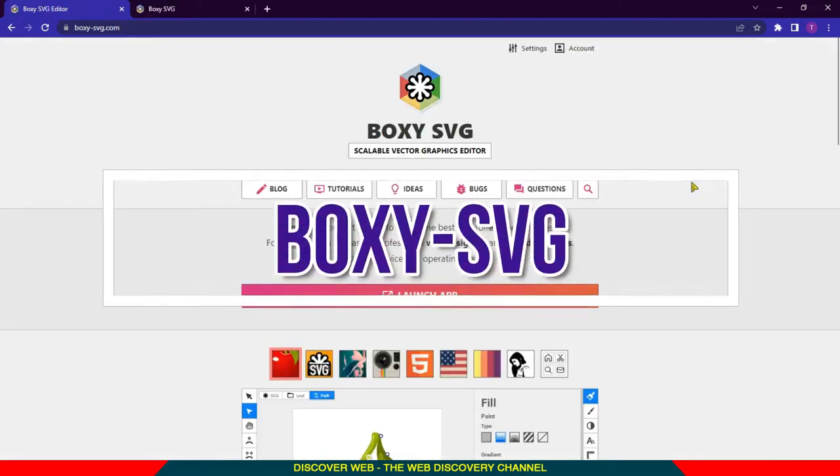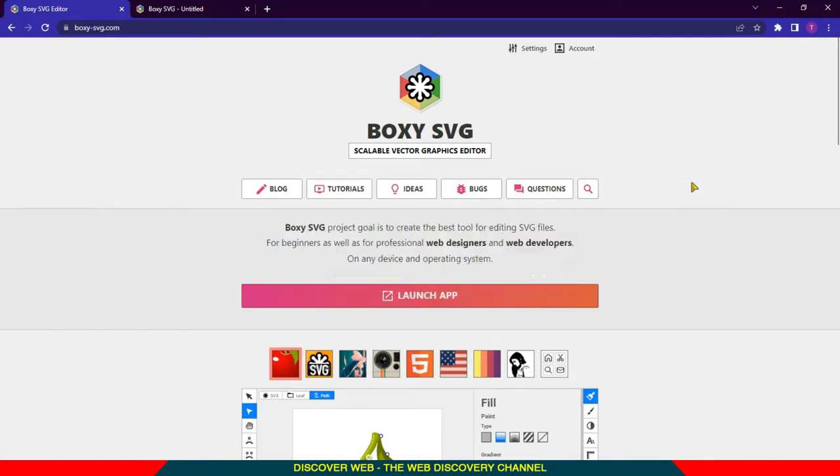The second on our list is Boxy SVG. Boxy SVG is a browser-based vector editor that's as powerful as an app that you run on your desktop. It provides you good format support and a convenient browser extension. It is easy to use and has keyboard shortcuts even in your browser.